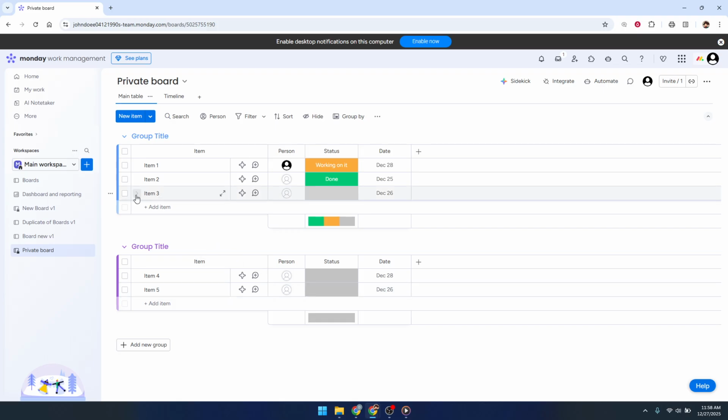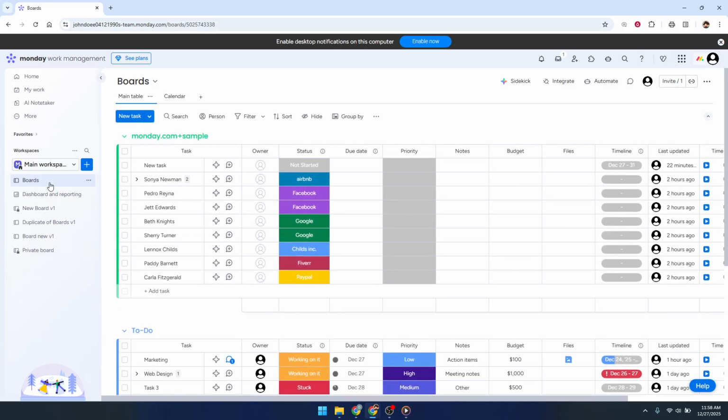in seconds. First, make sure you're logged into your Monday.com account and navigate to the workspace where your board lives. Open the specific board you want to copy, just like you normally would. You need to be inside the board itself, looking at its content, before you can duplicate it.